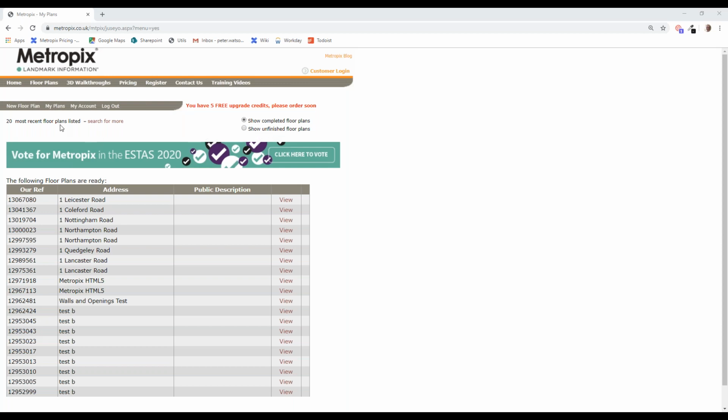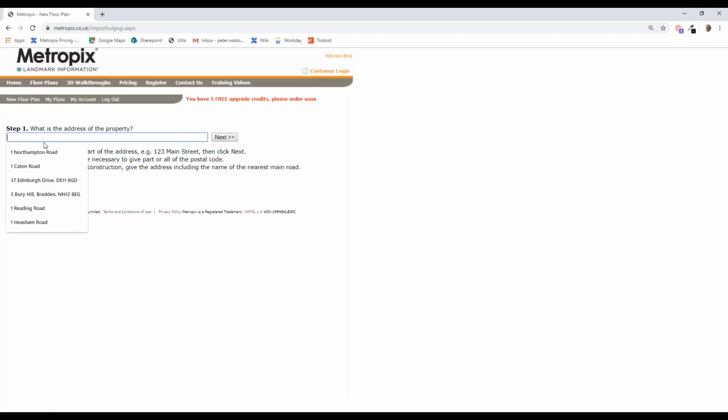So we're going to draw a brand new floor plan. So we'll click New Floor Plan at the top left there. And step one will ask us how to enter the address of the property.